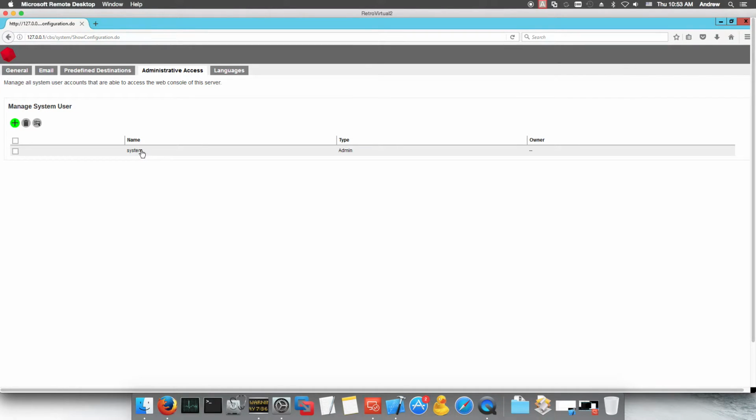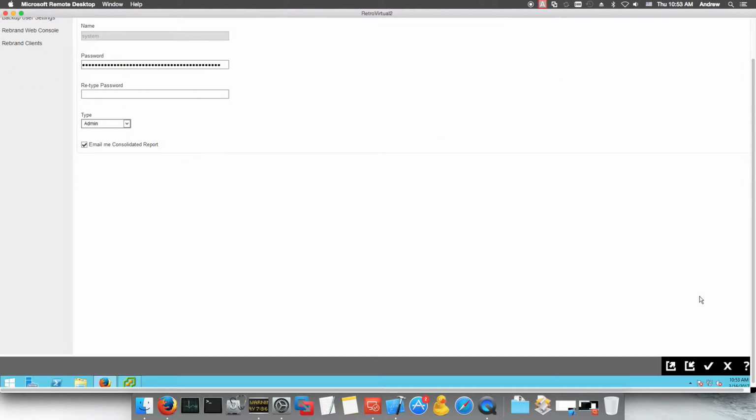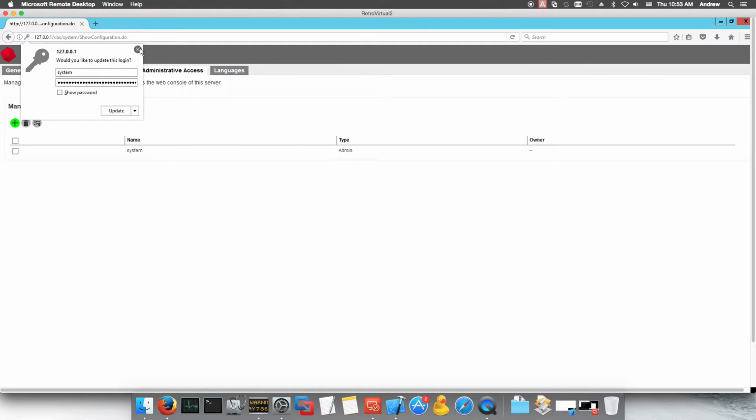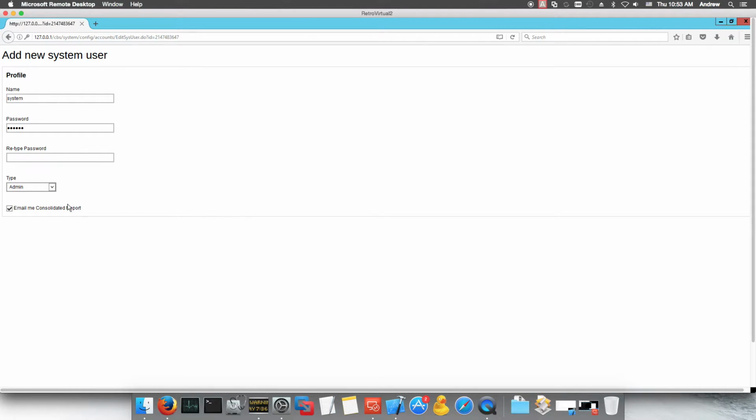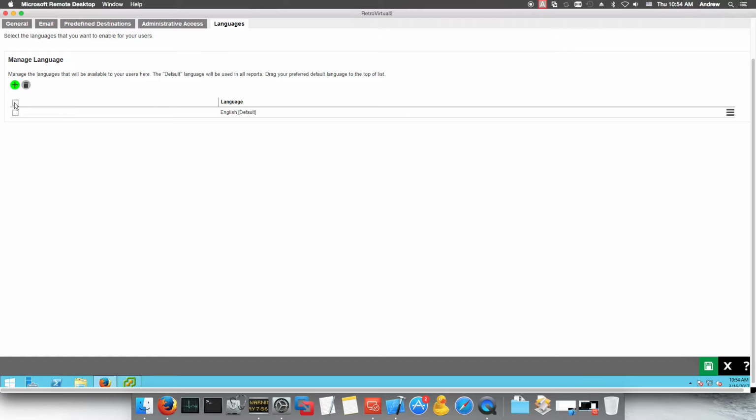Then administrative access. So here's the default user account. You can change the password for this account if you want to. You can also add a new user account. And when adding new users, there are different options, like the type. So you can make it a read-only admin or a sub-admin. That way you can give other users access if they just need to log in for some of the monitoring tools. And then of course there are different languages that you can set besides English.